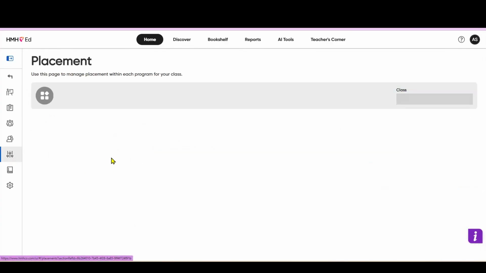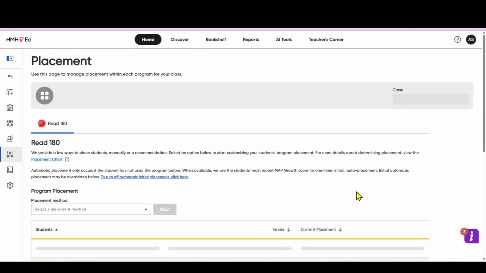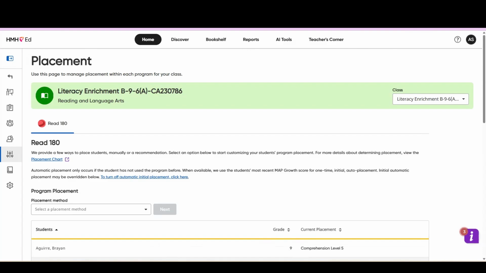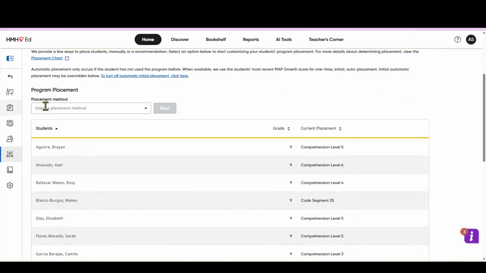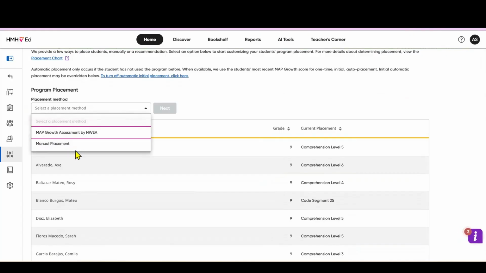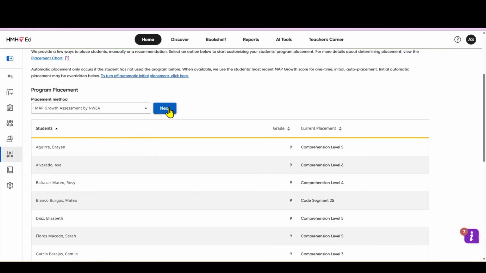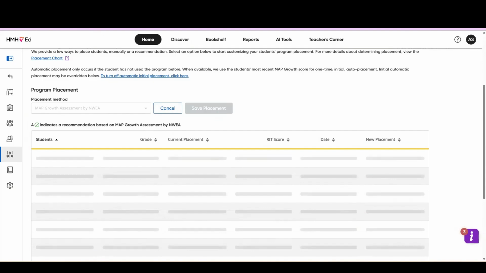Then you'll find the placement button on the left side. The placement button allows you to review and manage student placement within Read 180. After students complete their placement assessments, like their MAP assessment, or if you are barely starting off, then they might need to take the code placement assessment if they're placed into code. Most teachers won't really need to make changes to this tab, but it's just helpful to know that you have this option. You can also see under the placement method how you want students to be placed. Either you can place them manually yourself, or you can have the system place them based on their most recent MAP scores.